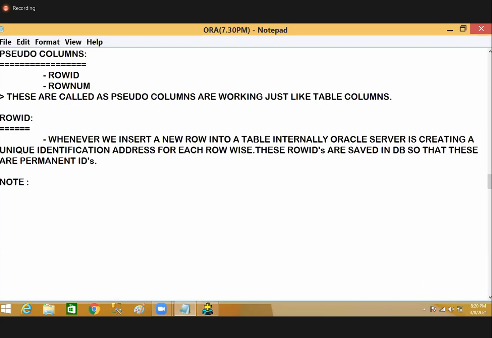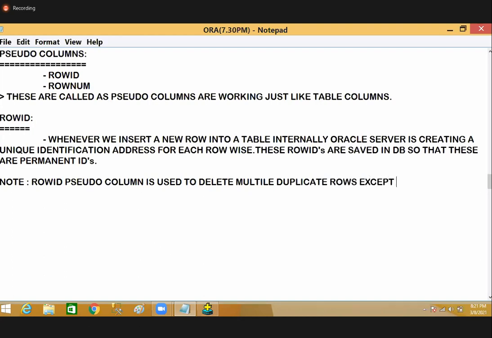ROWID pseudo column is used to delete multiple duplicate rows except one duplicate row from a table.